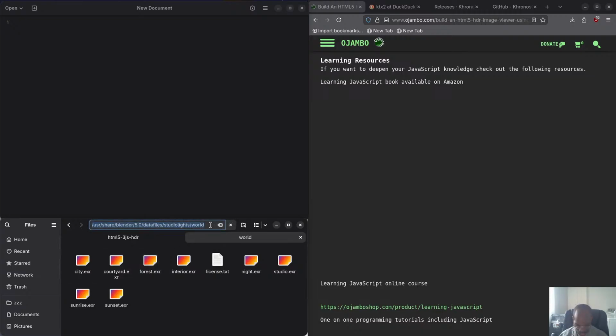I'm going to copy this just to show you. All I did was grab this one. You see the Courtyard, it's 255, so it hasn't changed. These are the others. For example, there's a city, a Courtyard, and a forest. I think forest is the default, the one you see when you're inside Blender. And then there's a studio, night, sunrise and sunset. I said I like the Courtyard, so that's what I use. You can pick another one if you want.